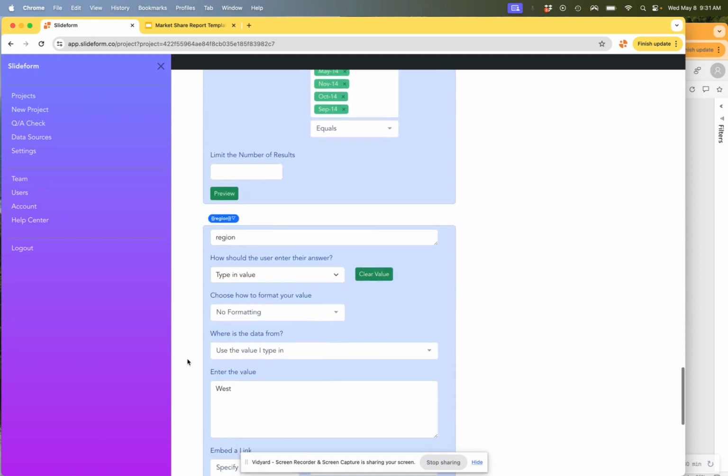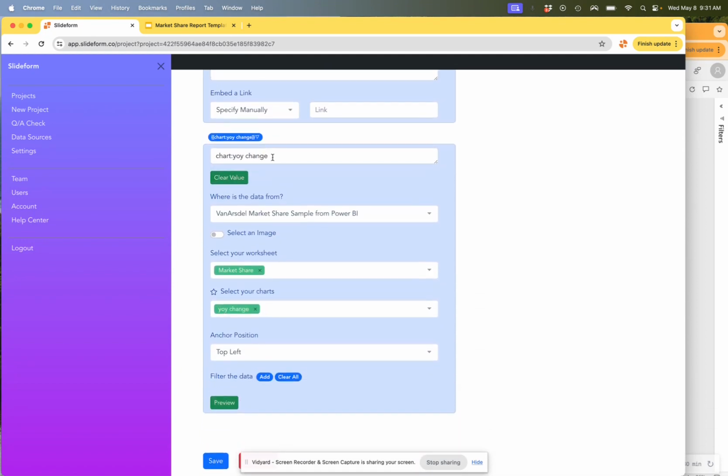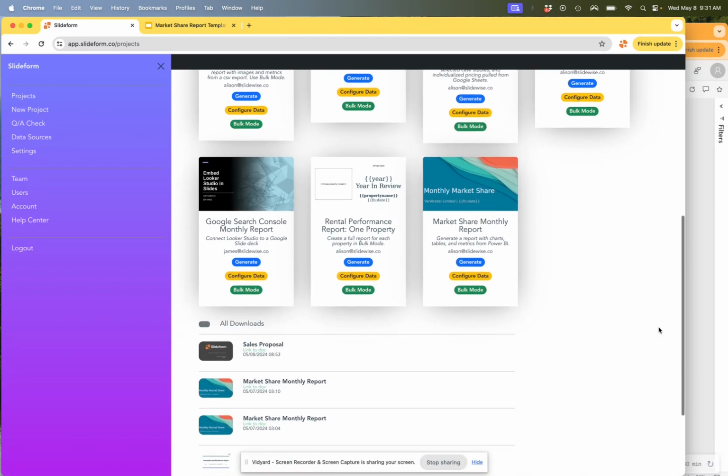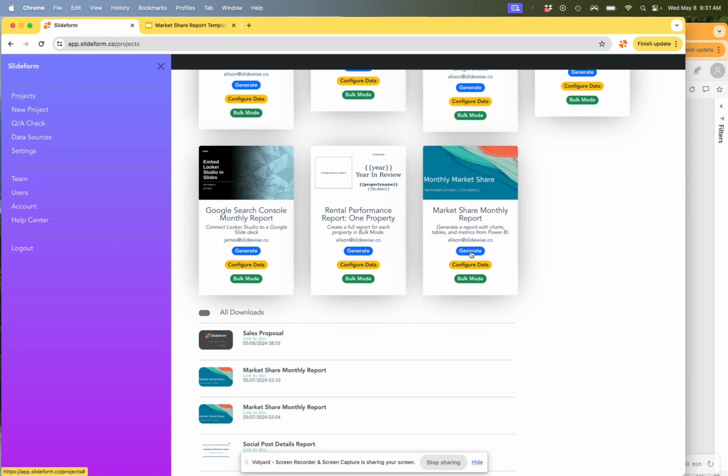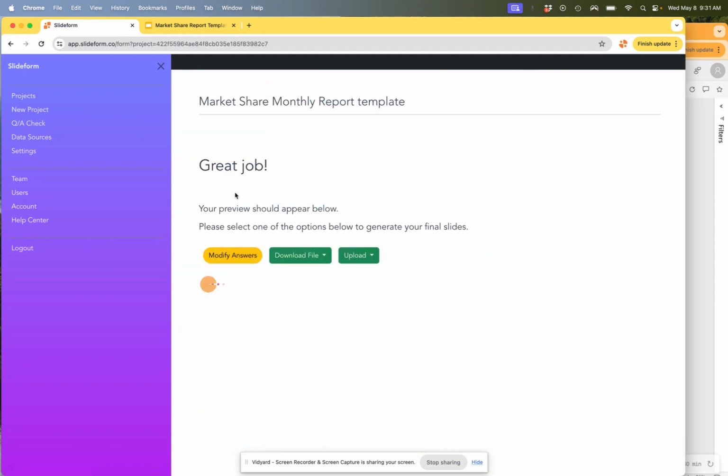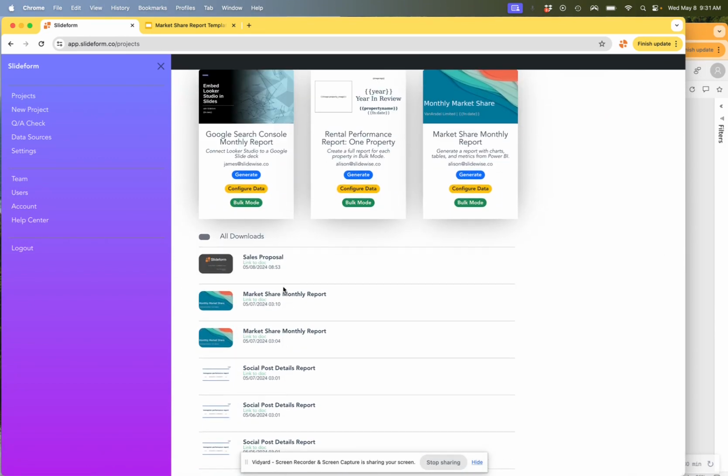Similarly, if I wanted to have a chart, for example, the year-over-year change chart, I just select the data source, worksheet, and chart, and select an anchor position. And then we'll be able to see that chart appear on the slides when I generate it. So let's go back to projects. Then when you want to generate this, all you have to do is click Generate, and we will have a preview appear on the page, or you can download the file as PowerPoint or PDF, or save it in Google Slides. Now I've already generated this output, so let's take a look at it.